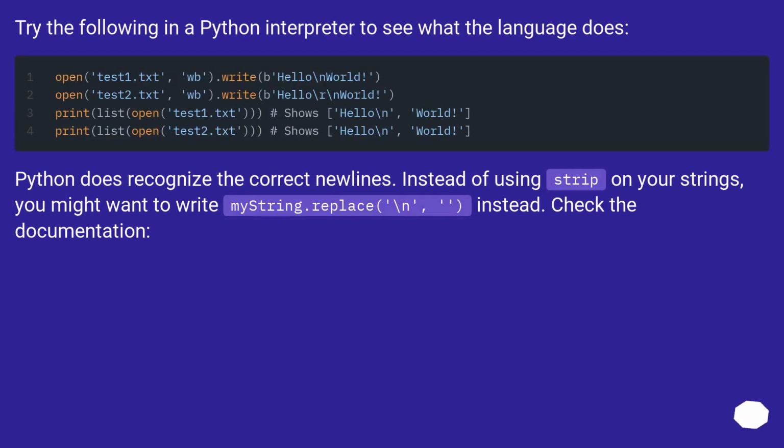Try the following in a Python interpreter to see what the language does. Python does recognize the correct newlines. Instead of using strip on your strings, you might want to write mystring.replace("\n", "") instead. Check the documentation.